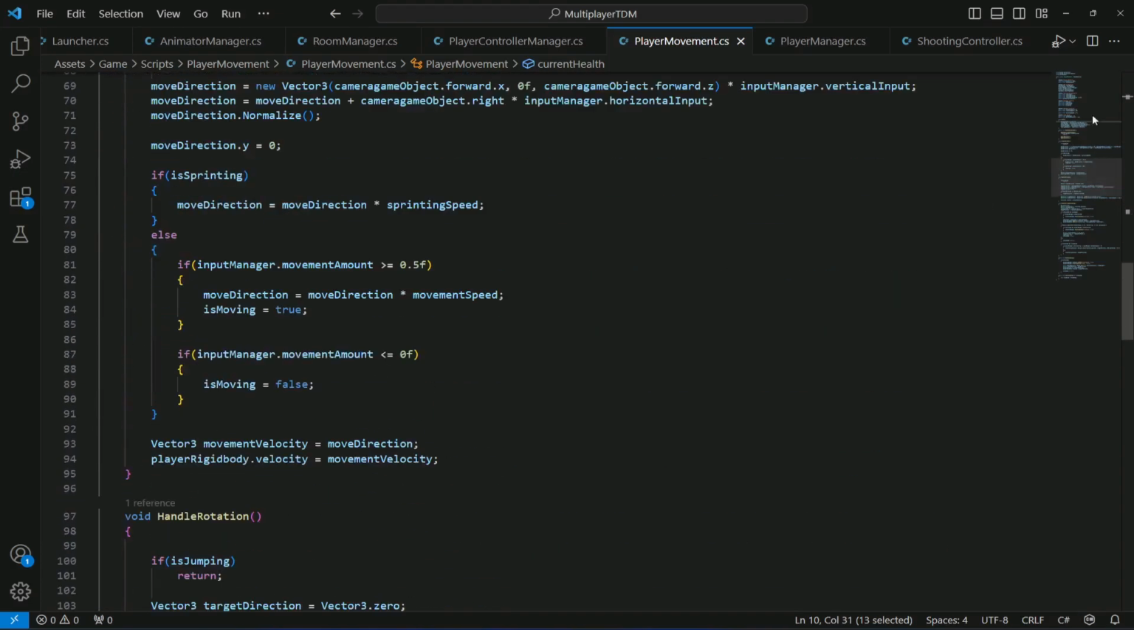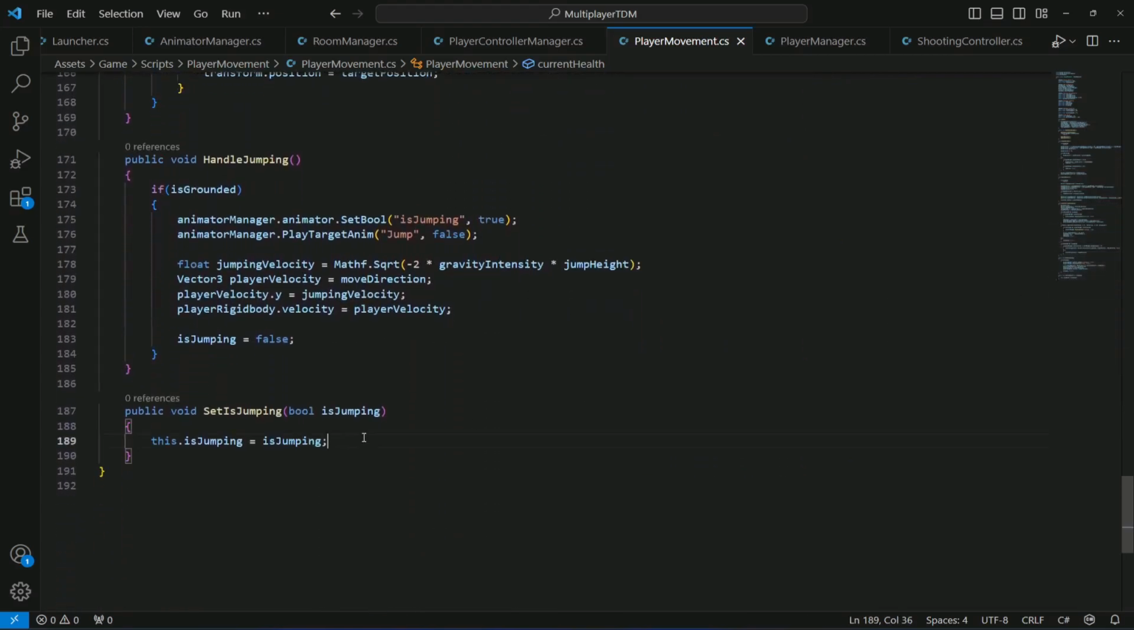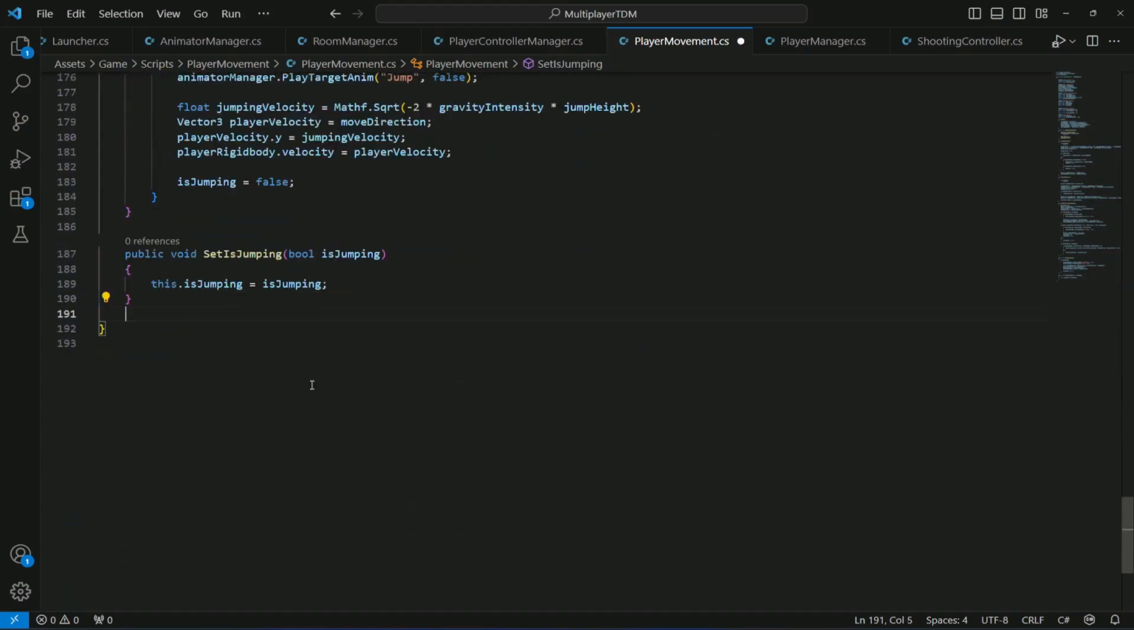So at the bottom we're gonna create a public void by the name of ApplyDamage, and this will take a float parameter which will be by the name of damageValue.